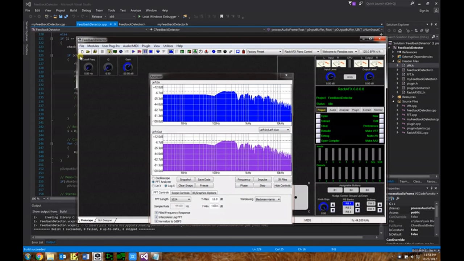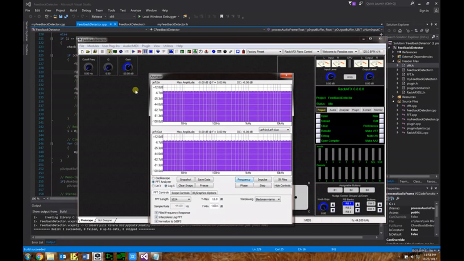So, as you can see, there was no feedback in that wave file. So there's nothing to detect, so there should be nothing to remove. Let's check the frequency response of the system. Flat. Yep. As I said, nothing to detect, nothing to remove. So let's try this again.